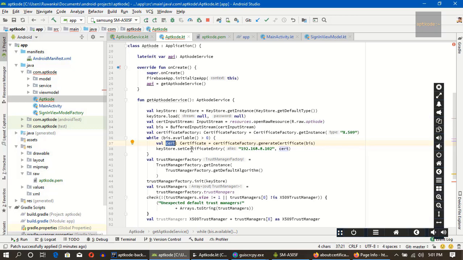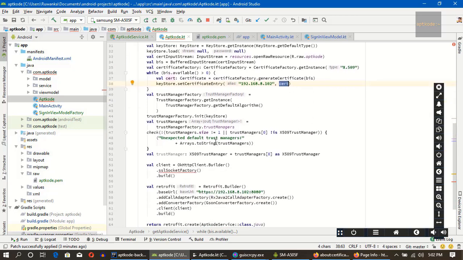Now we can enter that certificate into the key store by using the setCertificateEntry method, and we need to pass the host and the certificate, right? Now we can get the TrustManagerFactory and get the default algorithm, and using this factory we can initialize it using the key store. Now we have a trust manager factory initialized with the key store. Now what we have to do is get the trust managers from the factory and check whether there is only one trust manager which is of type X509, because that's the type we used to create the certificate factory.